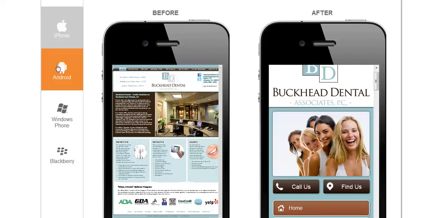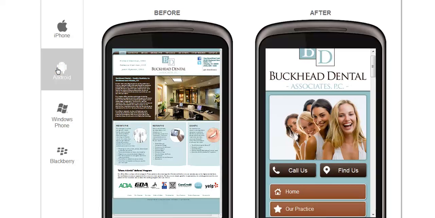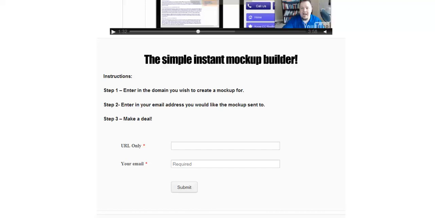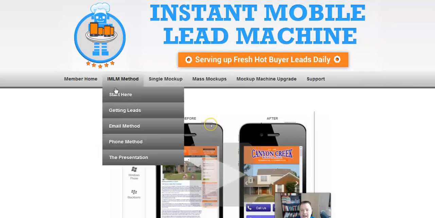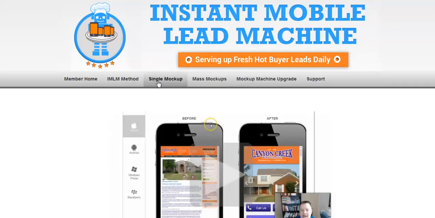This is what it looks like on an iPhone. You can switch over here and see what it looks like on an Android, Windows Phone, BlackBerry, so they cover all of that. So basically, on the front end product, let's get back in here to the members area. You would make your mock-ups one at a time. You have them emailed. I would email them to myself. I would not send them directly to the business.